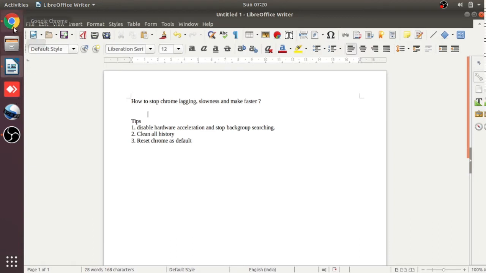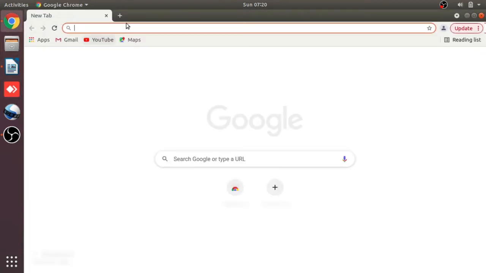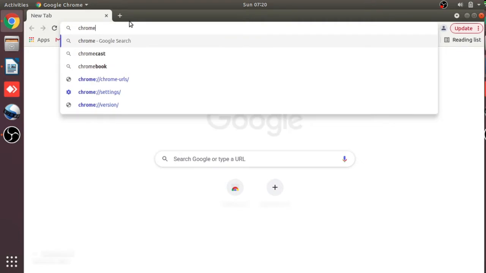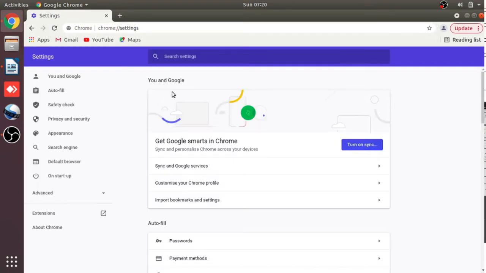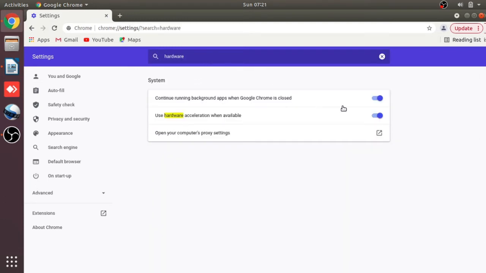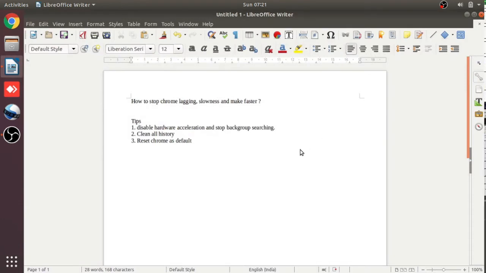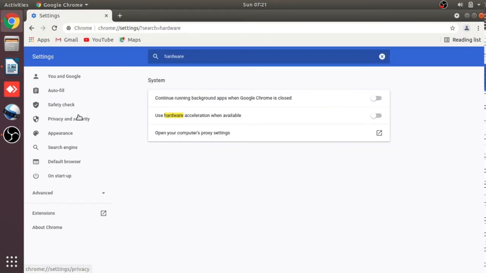Just open your Chrome and open Chrome settings, and then here you can search for hardware. After searching hardware, you can see this is enabled. So you can stop "Continue running background applications when Chrome is closed." Just turn it off, and also turn off hardware acceleration. This will ask you to relaunch. Just relaunch. That's it.